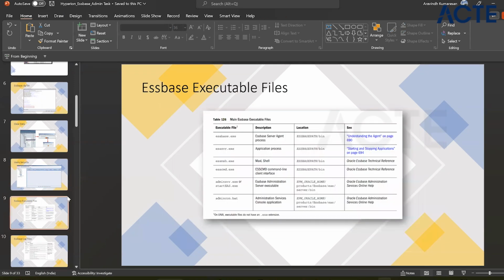And these are the Essbase executable files. If you open the task manager on the Windows server, the Essbase server, you will see all these processes. Essbase.exe is for the Essbase server agent, and ESSSVR.exe is for the application process. Whenever you start any application, it will create one ESSSVR.exe process. For the database, I think it won't create any process. It will create only for the application.